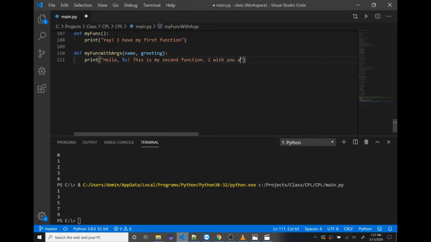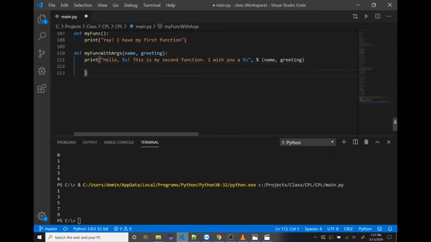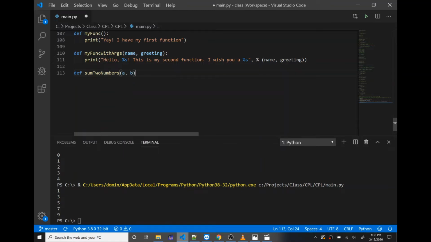I wish you a %s. Now after the quotation, we're going to write a comma, another %. Now in a set of parentheses, we're going to say name, comma, greeting. Awesome. All right, function number 3. We're going to say define sum two numbers. Argument 1 is going to be A, and argument 2 is going to be B. Colon, return A plus B.